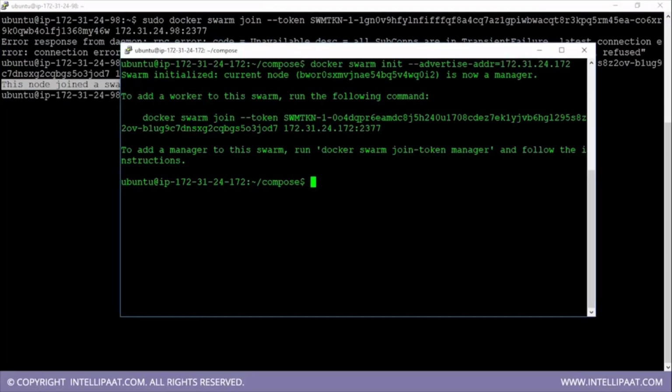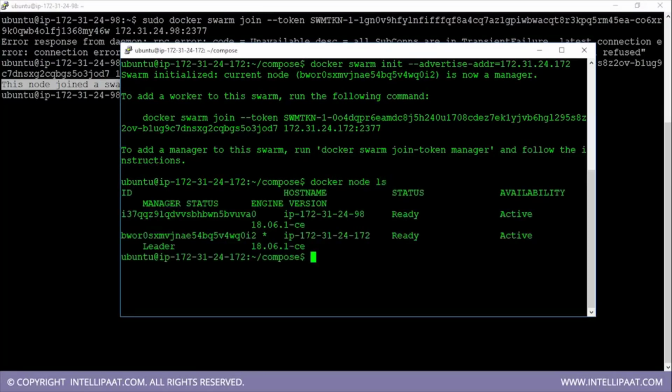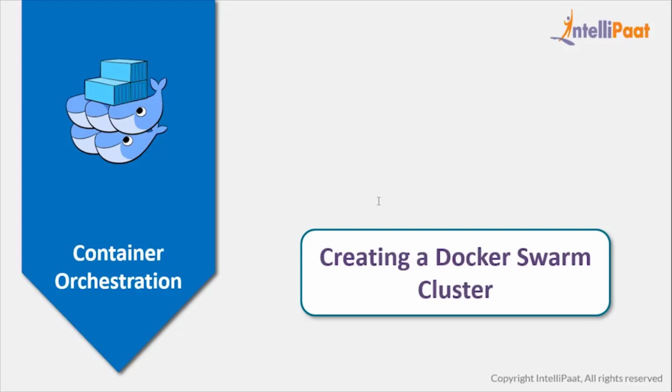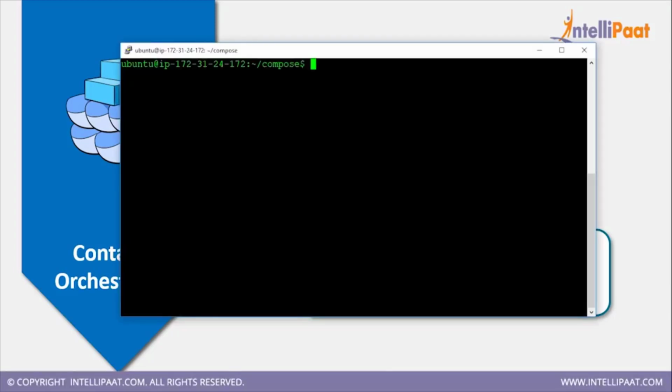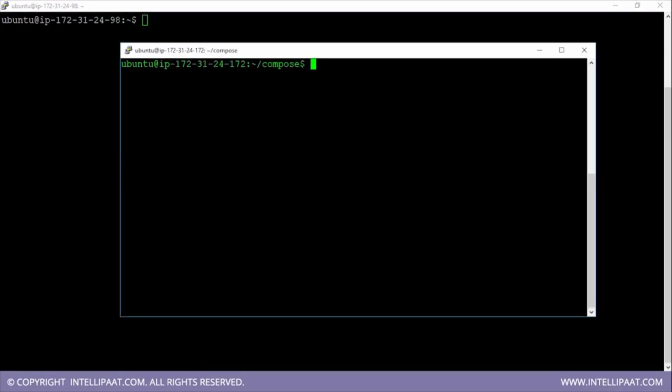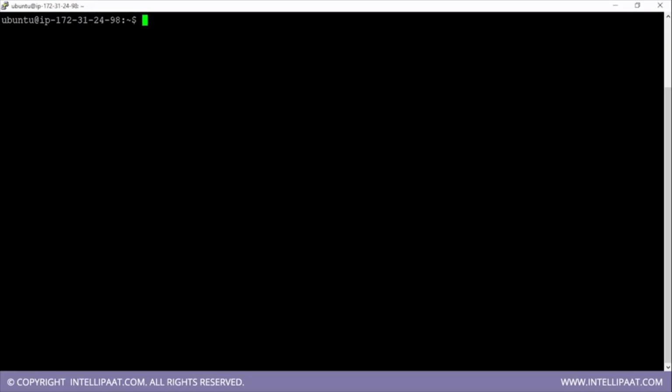Alright, awesome. Now if I go here and do a docker node ls, you can see that I have two nodes. This is my current node, which is the leader, and it's in the ready state, and so is the second node, which is also in the ready state and has joined the swarm. So this is how you can create a Docker Swarm cluster, guys. Again, to be very clear, the first thing that you'll have to do is a docker swarm init on the master node. Then you'll get a command. Just pass that command on the worker, and your worker will directly connect to your master.